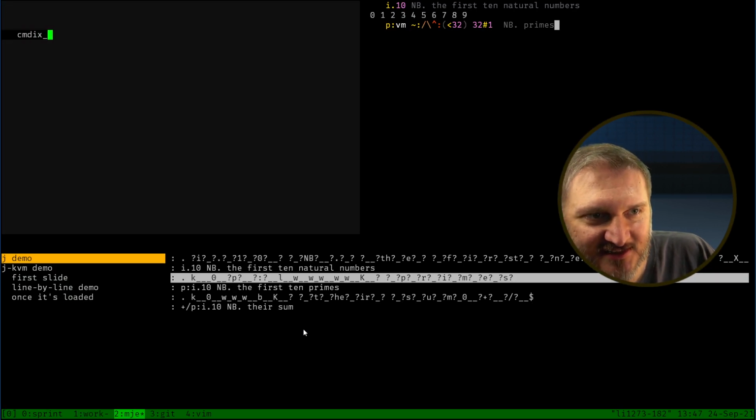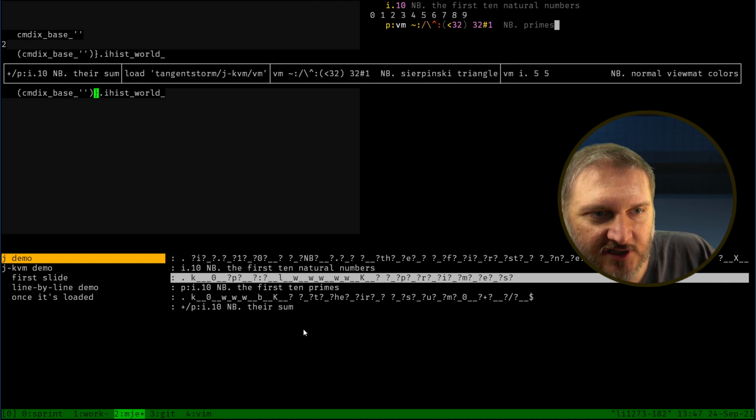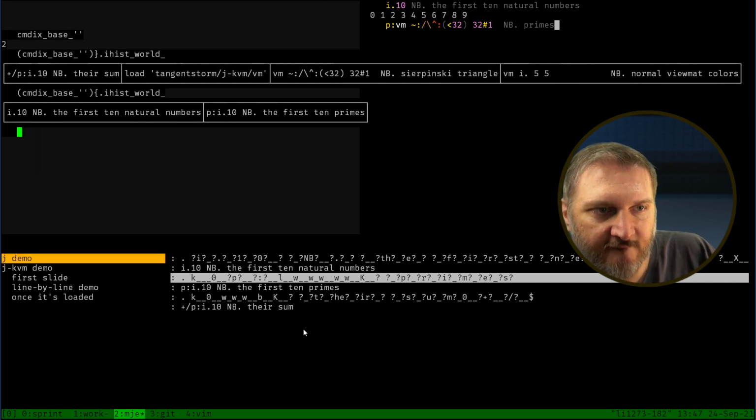Command IX base is 2. So if I wanna say drop of input ihist, I wanna use that index. No, I don't want that. I want to take that many items from the input history. Yes, that's what I'm gonna do.